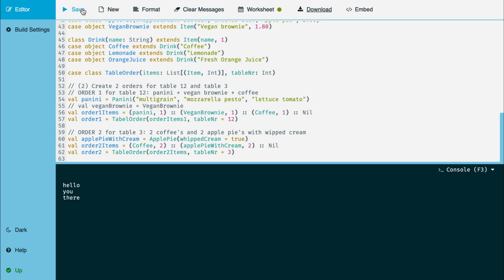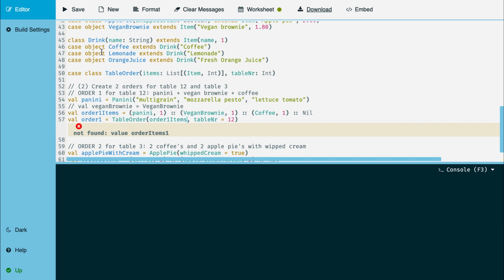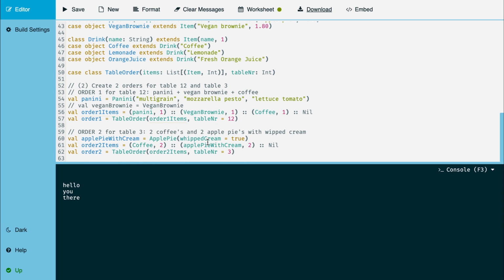Okay, let's compile this, see if we don't have any. Uh-oh, yes we do. Oh, and here there's another typo. Thank you, compiler, for checking my spelling. Okay, so we have completed point 2 to create the 2 orders.